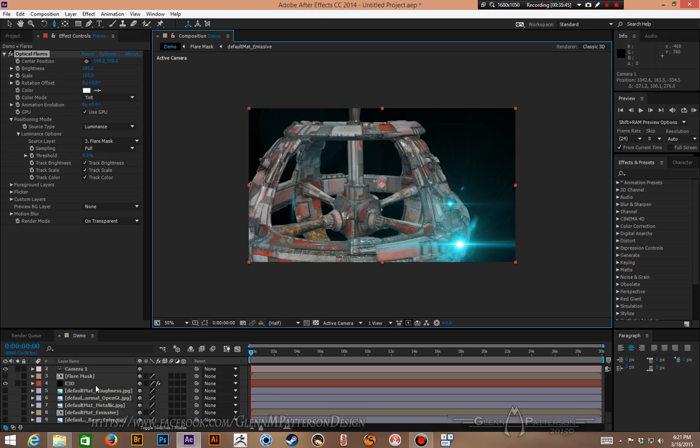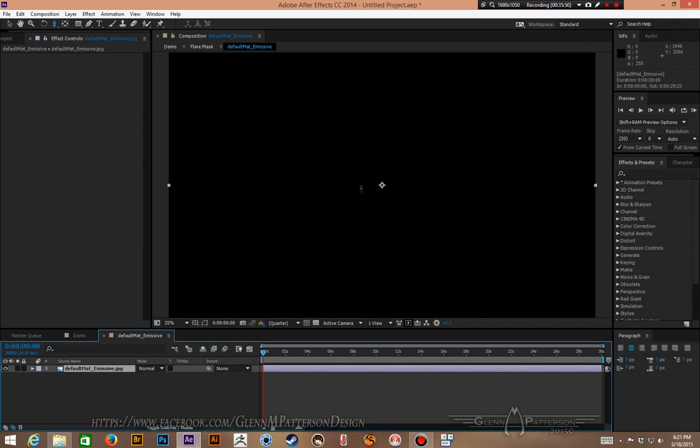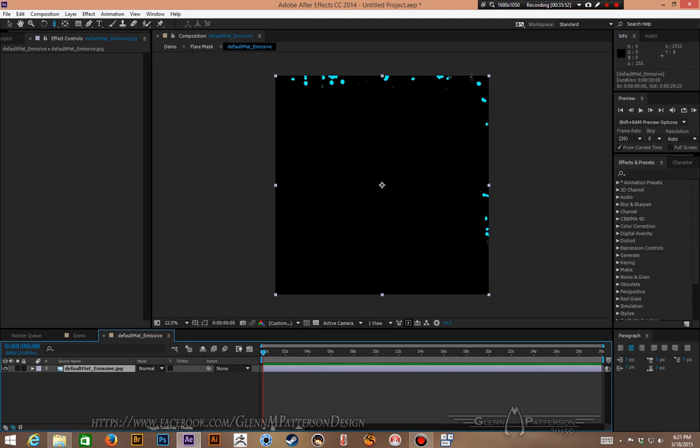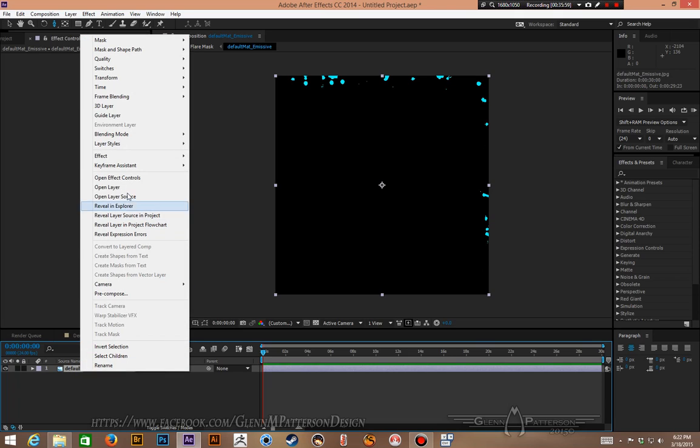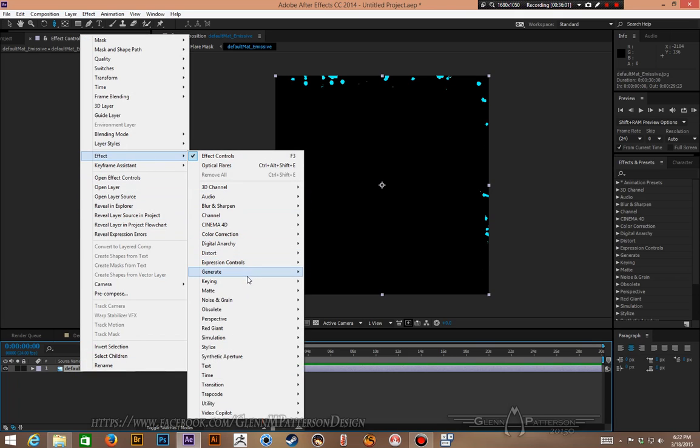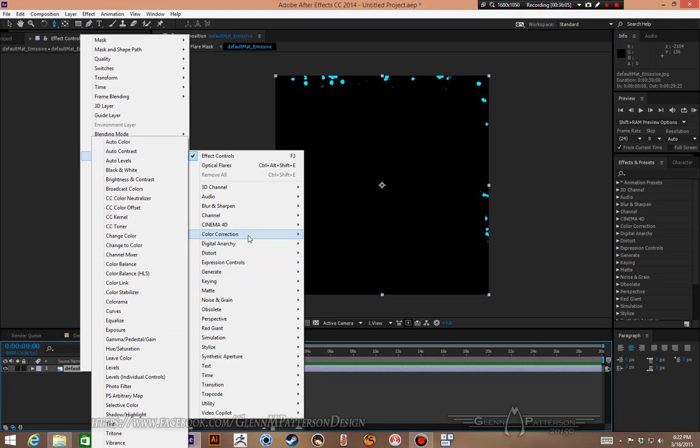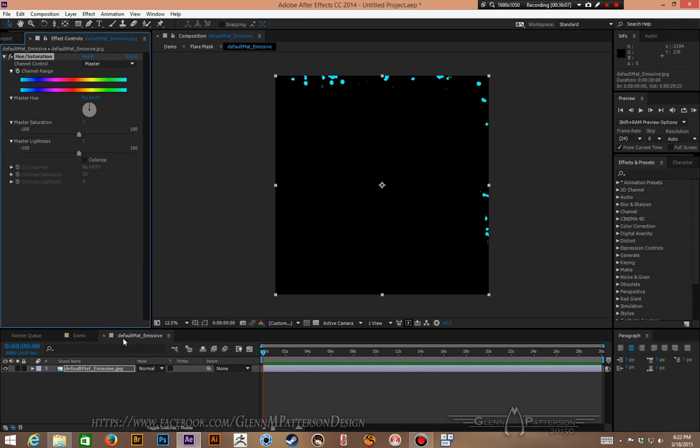So let's go down to our emissive channel. Double click it. Let me zoom out to where we can see it. It's on the outside here. That's just the way our UVs are laid out. So right click, do effect, and then go to color correction, hue and saturation, and then click on the master hue till you find a color you like. I think I'm going to go with red.